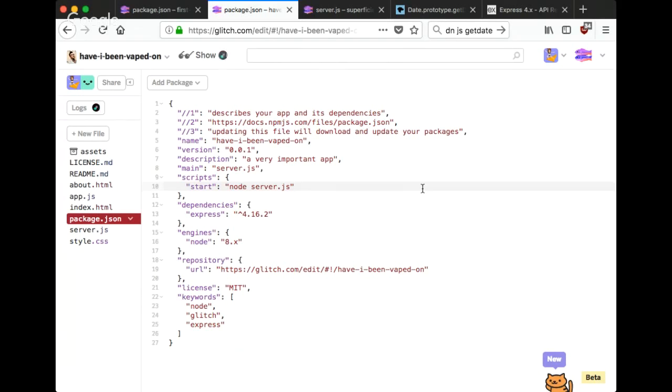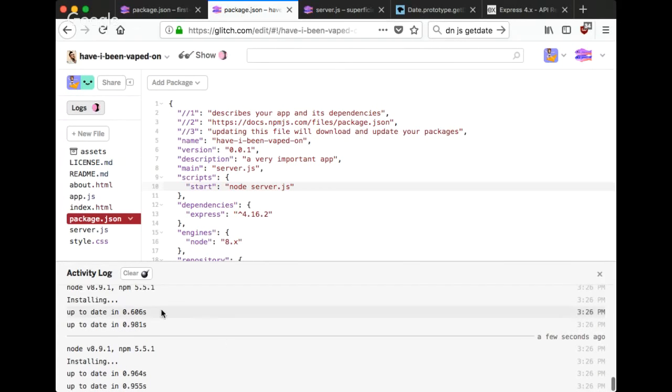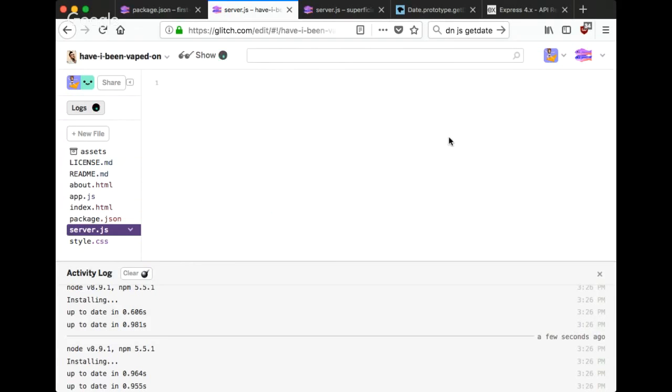So now I've added the package.json, and you can actually look at logs to see what's going on on the server, which is pretty neat. And so it's trying to install all the dependencies and stuff, and eventually we're going to hit a snag because I say start node server.js, but server.js has nothing in it, and so node's going to be like, I don't know what I want to do.